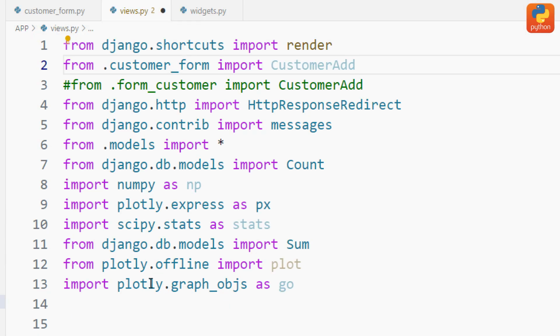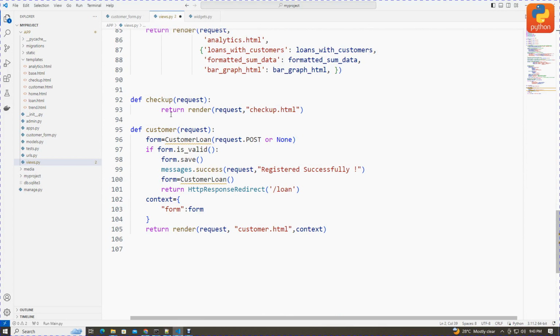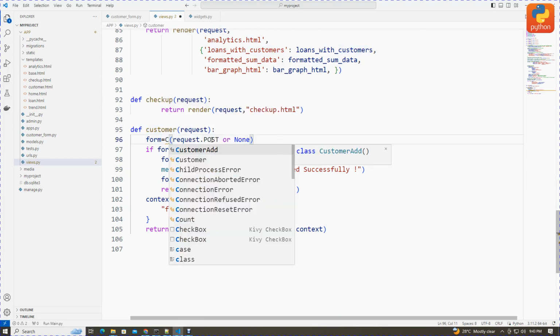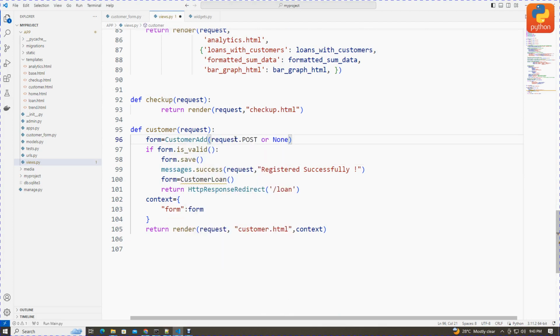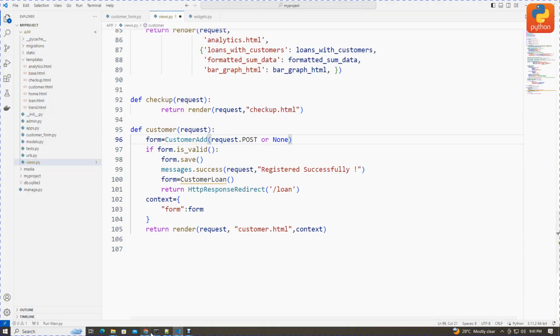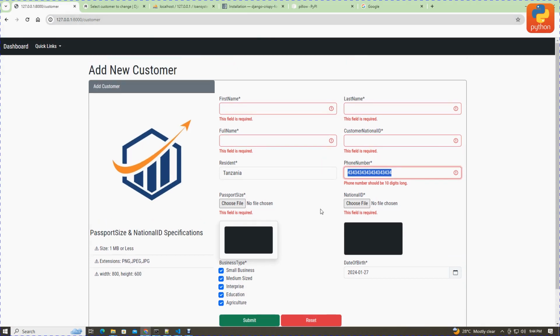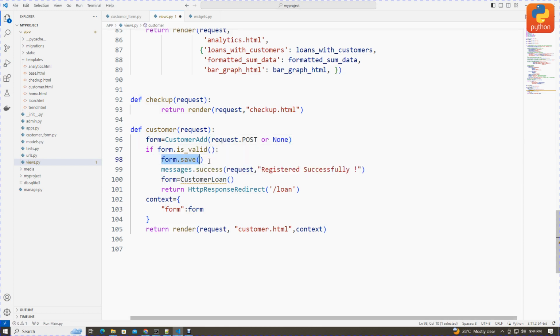So after importing, now when we get the source code, form equals, now it is customer add, remove customer loan, now put customer add. Request is posting, because we send a request to the database. If form is valid, it means all validations have been done. What to do? Send that data to the database, save it in the database.